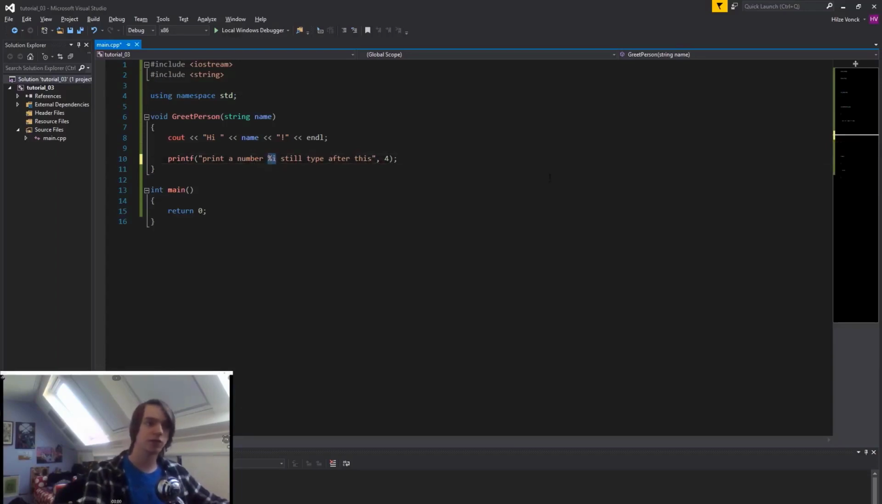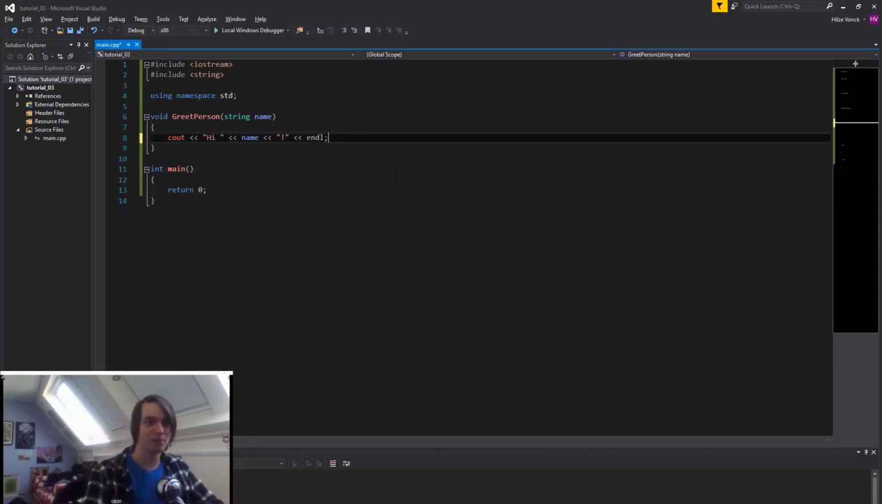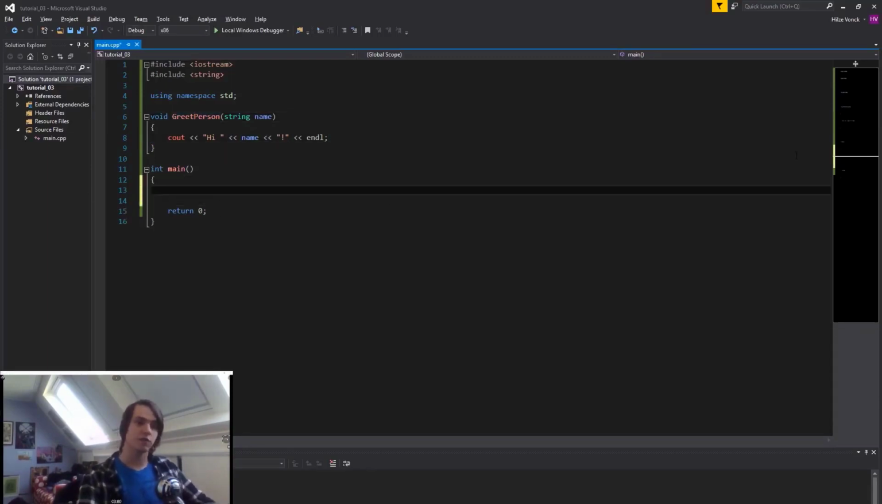So it's a pretty fancy function, but I like the cout, so the console out, a little bit more, since it's easier to use. So you can do it with printf if you want to. That's no problem. Okay, so now we've created our function. So let's now greet someone. So we call the function by typing in a name, greet person, and then we specify a name. So it's a string, so we use the double quotation marks.